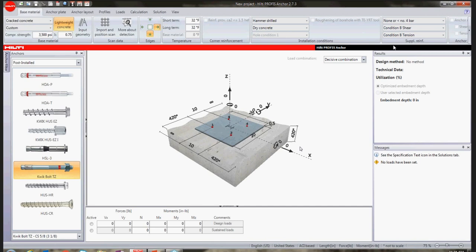Now that we've touched on these 4 key boxes, I want to walk you through the top section of the software. We're going to cover 5 tabs, starting on the base material tab. This design is going to use cracked concrete, and you might remember it was 3,500 PSI and we were going to use lightweight concrete. Immediately here, this is the default section. I'm going to change our compressive strength to 3,500 PSI.